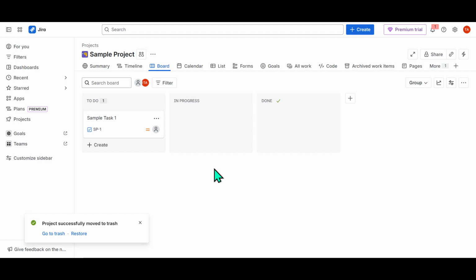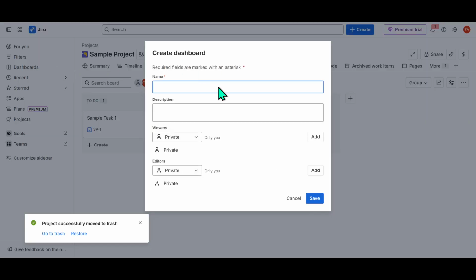Let's start by creating a new dashboard. Begin by moving your cursor to the left sidebar of your Jira interface. You'll want to hover over the section labeled Dashboards. As you do this, you'll notice a plus icon appearing. Go ahead and click on that icon. This action will initiate the creation of your new dashboard.